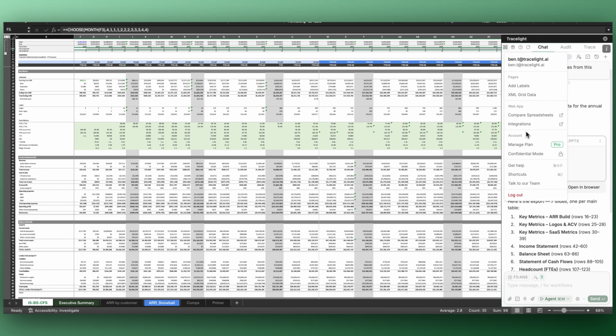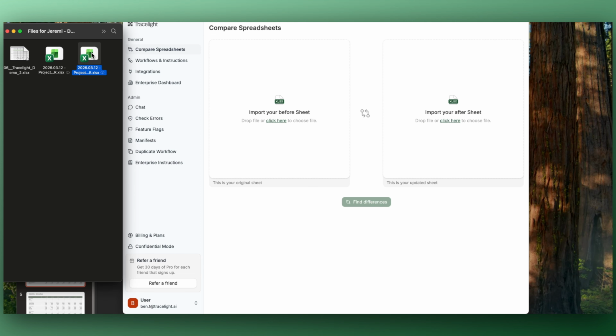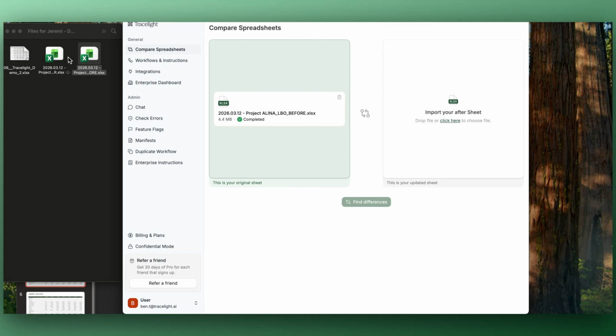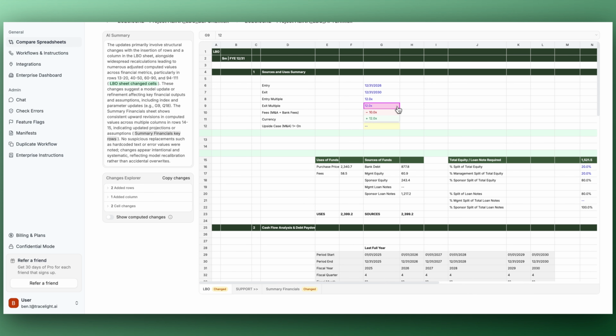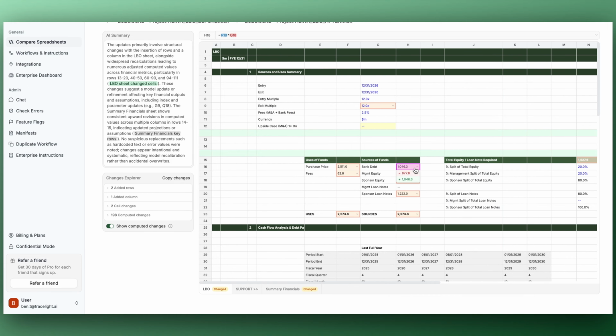You can also access our compare tool through the chat window. Here you can upload the before and after of any file you've been working on, and the tool will show you every single change which has occurred between the two files, including any formatting changes like additional or deleted rows and columns, and any cascading effects of computational changes in cells. Here we have an AI summary of the changes between the two files, and we can see that some new rows have been inserted and a new column. We can also see that the exit multiple has been changed from 10 to 12. If we toggle to show computational changes, we can see the downstream effects of the edits.